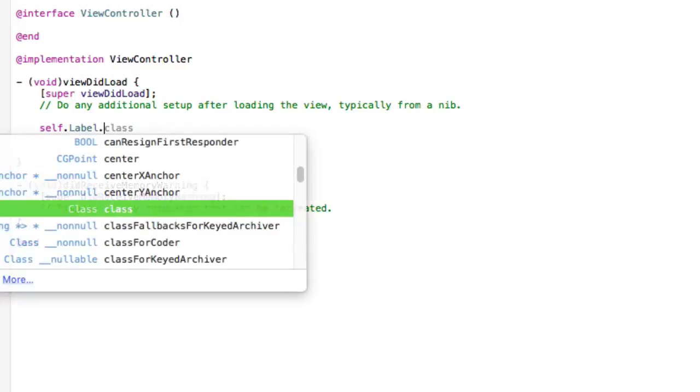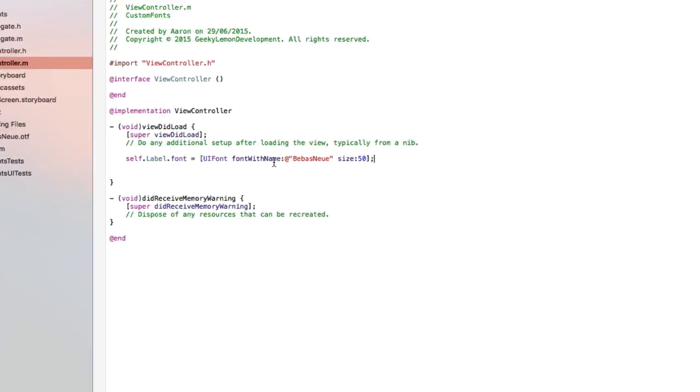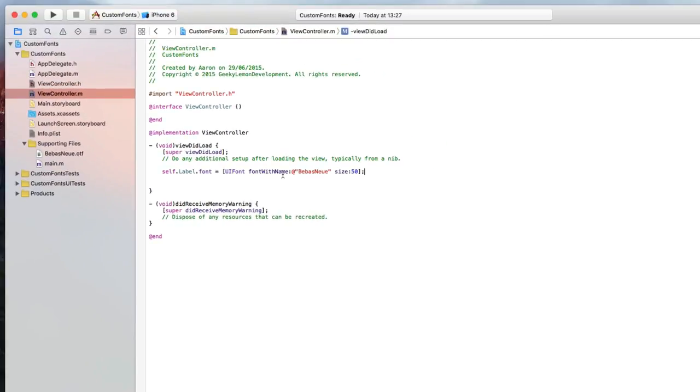we're going to add in self.label and then .font, and then it's going to equal our bracket of UIFont fontWithName, and it's going to equal @ symbol, two quotation marks, and then the name of our font, which again was BBAS new. Make sure I spelled it correctly. Yes, it is. And then the font size, I'm going to do considerably quite big. Let's go for 50, and then have a bracket and a semicolon. So this code will perform when the view loads, so the user won't even notice that it's happened. It should load up straight away with our new font.